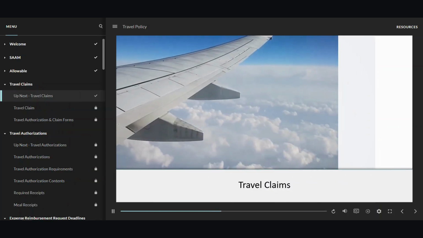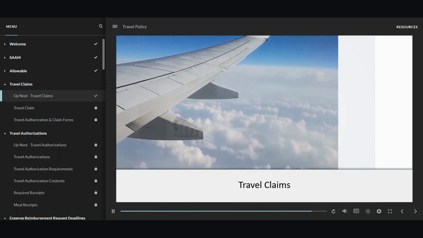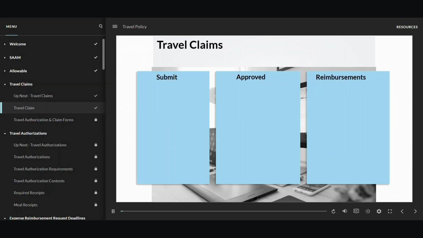This section reviews travel claims. Travel authorizations and travel claims are the primary forms you will deal with when traveling for the state of Arizona. A travel claim, Form GAO 503EZ, is the document you will submit to record the expenses you have incurred while traveling.